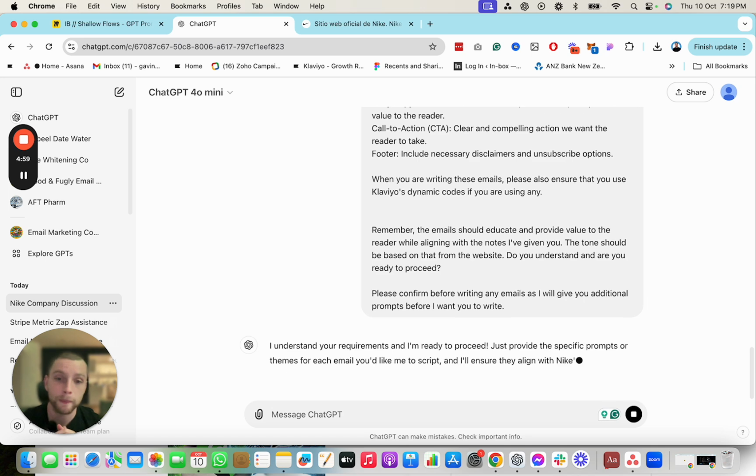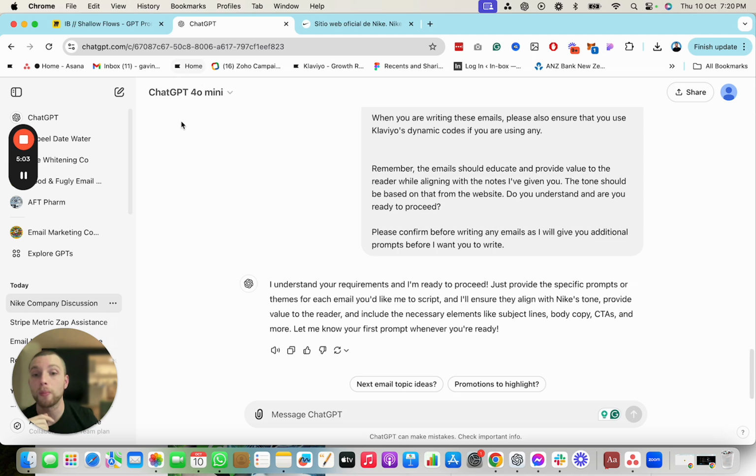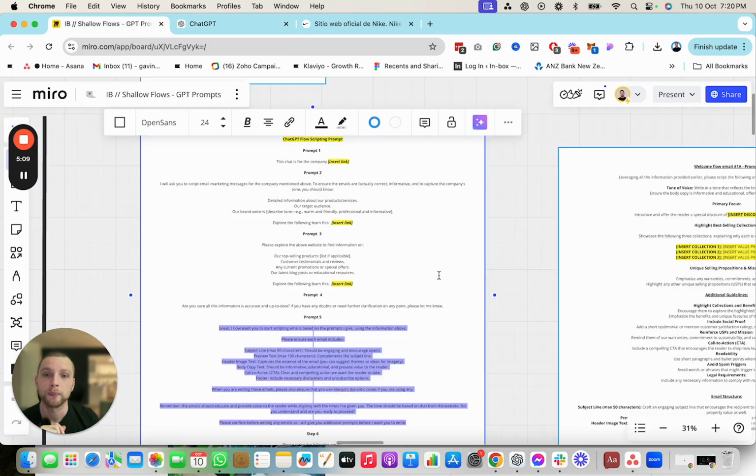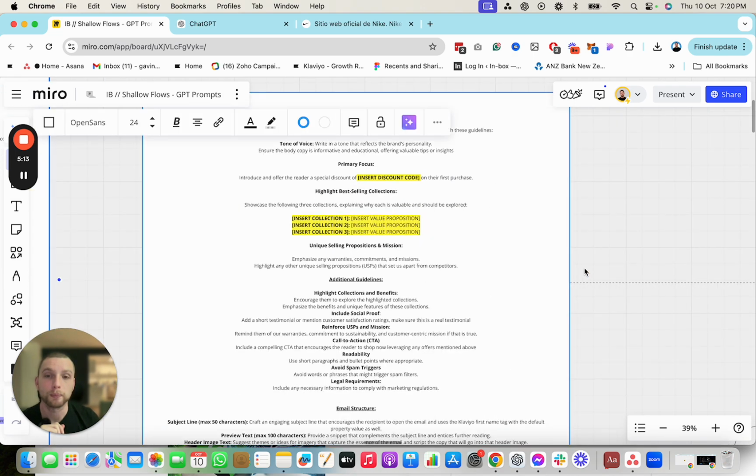So we press enter. It says it understands. Fantastic. Now keep in mind we're using 4.0 mini. Things kind of change a little bit based on the ChatGPT that you're using, but for this case, this works pretty well. Cool. So now we have our GPT primed and ready to go.